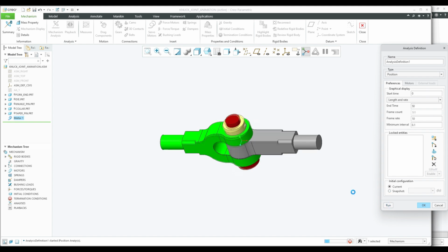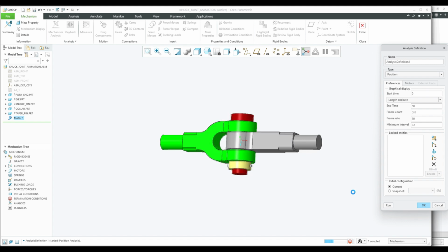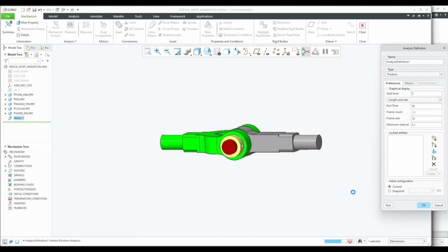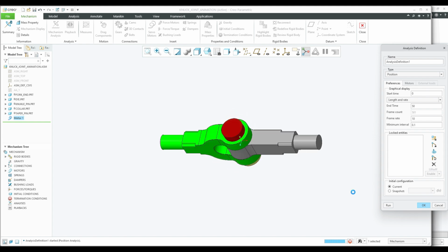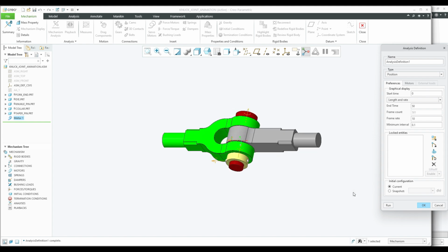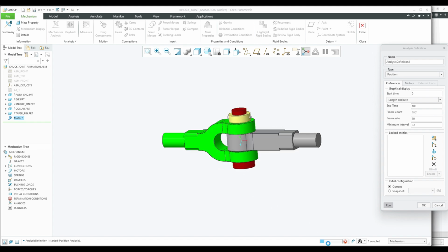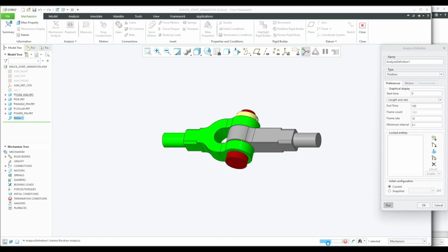So here you can see an animation of how a knuckle joint operates. The knuckle joint keeps on rotating, so it will transfer the power from one end to another in a very flexible way, relative to the rotation concept. I'll show it once again with an end time of 100. I'll click on the run command. Here in the bottom you can see the bar where the level will move, how much time it has run, and how much time is left.